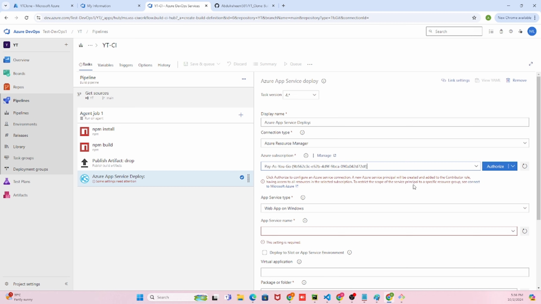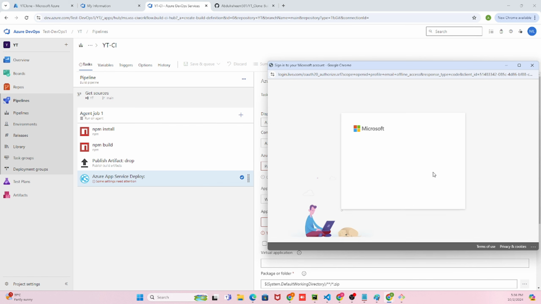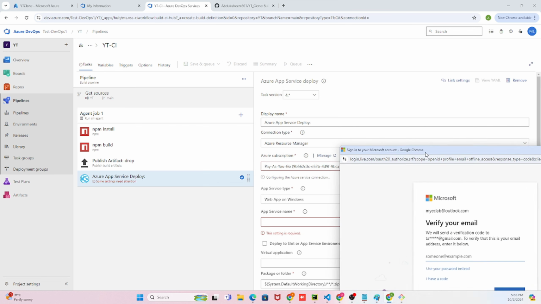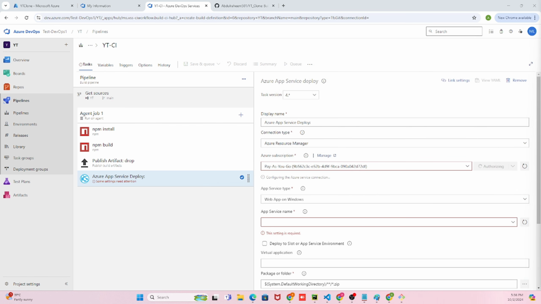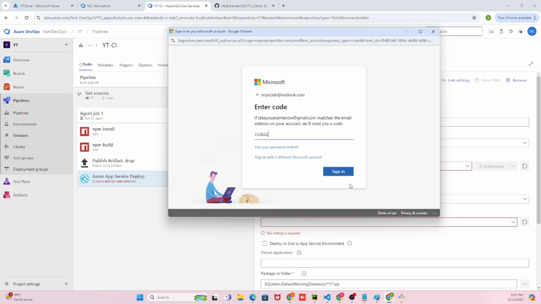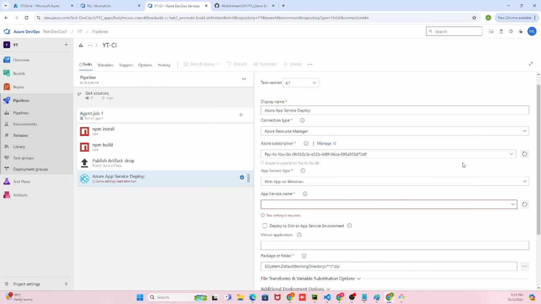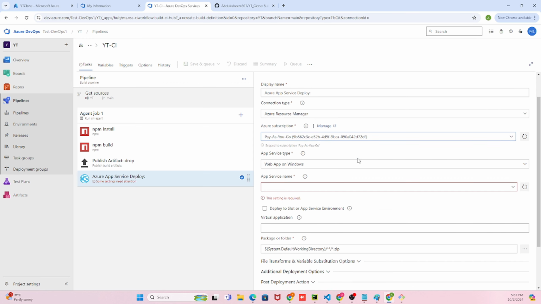Every time you are creating this for the first time, you need to authorize and also log into it. Let me just give it the credentials and log in. Okay, this is the code I got. Sign in. Alright, we have successfully created a service connection.